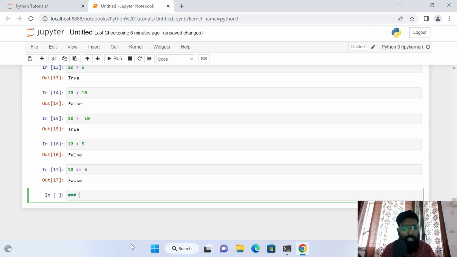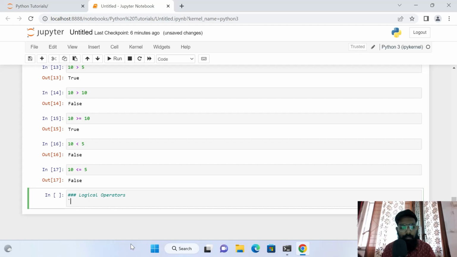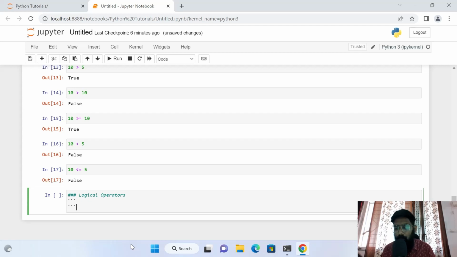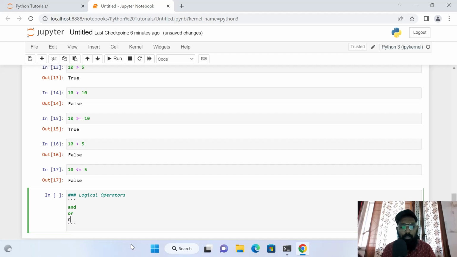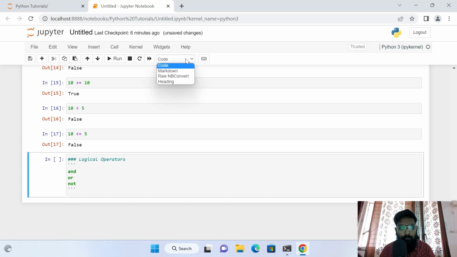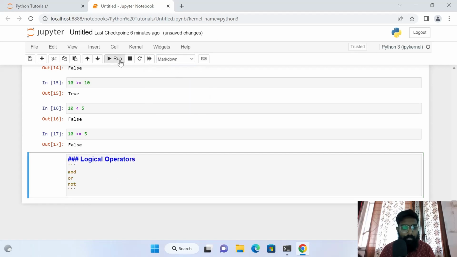After this, we can have logical operators. In logical operators, what do we have, guys? and, or, and not. Let's see the practical implementation of it.